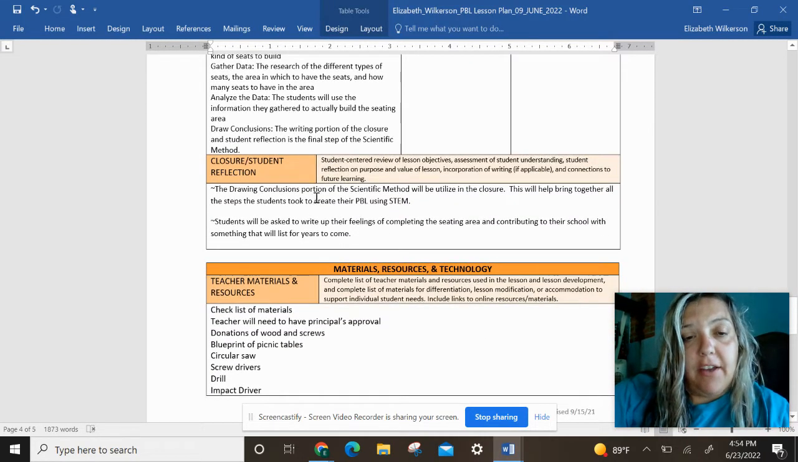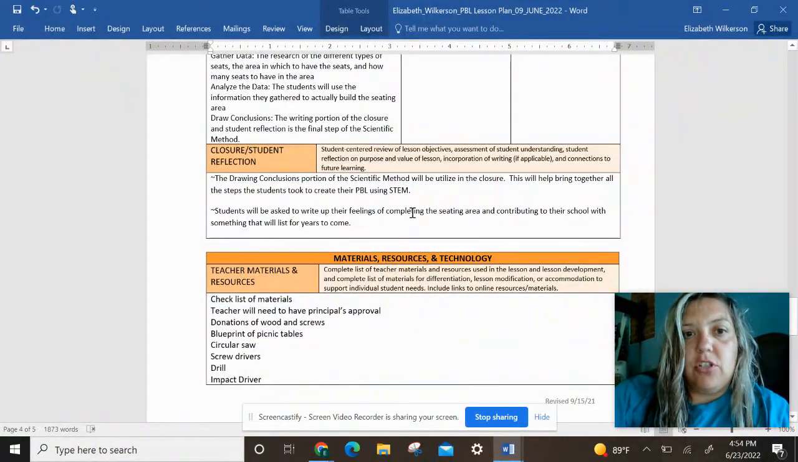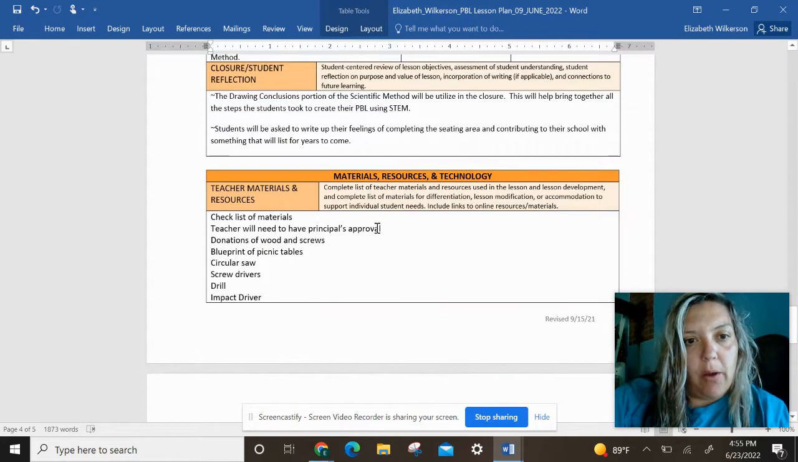So here we have, for closure, we're actually going to draw the conclusion of the scientific method, and this will help bring together all the steps that the students had to do to create their project-based learning utilizing STEM. But also, I want the students to write up kind of like a journal entry on how they felt about giving back to their school, and by giving something that's going to be there for years to come and other students coming up will be able to use as well.